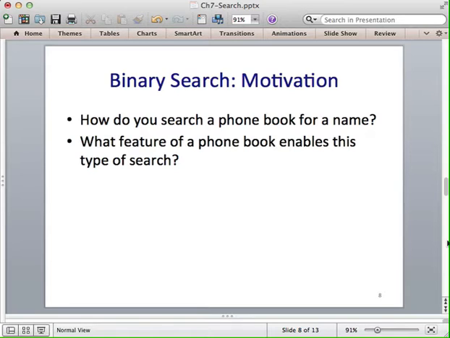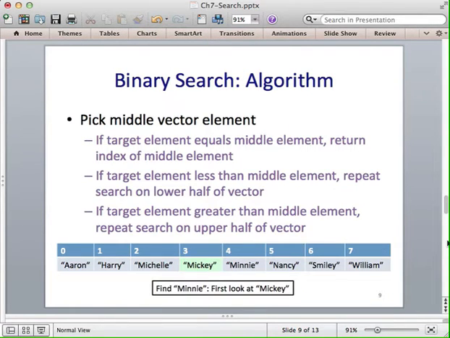So this is the motivation behind binary search, which is if we have organized our data in a certain way, basically if we've sorted it, maybe alphabetically for strings or numerically for numbers, then we can take advantage of that order in order to find the piece of information that we're looking for. So the idea behind binary search is that you pick the middle vector element.